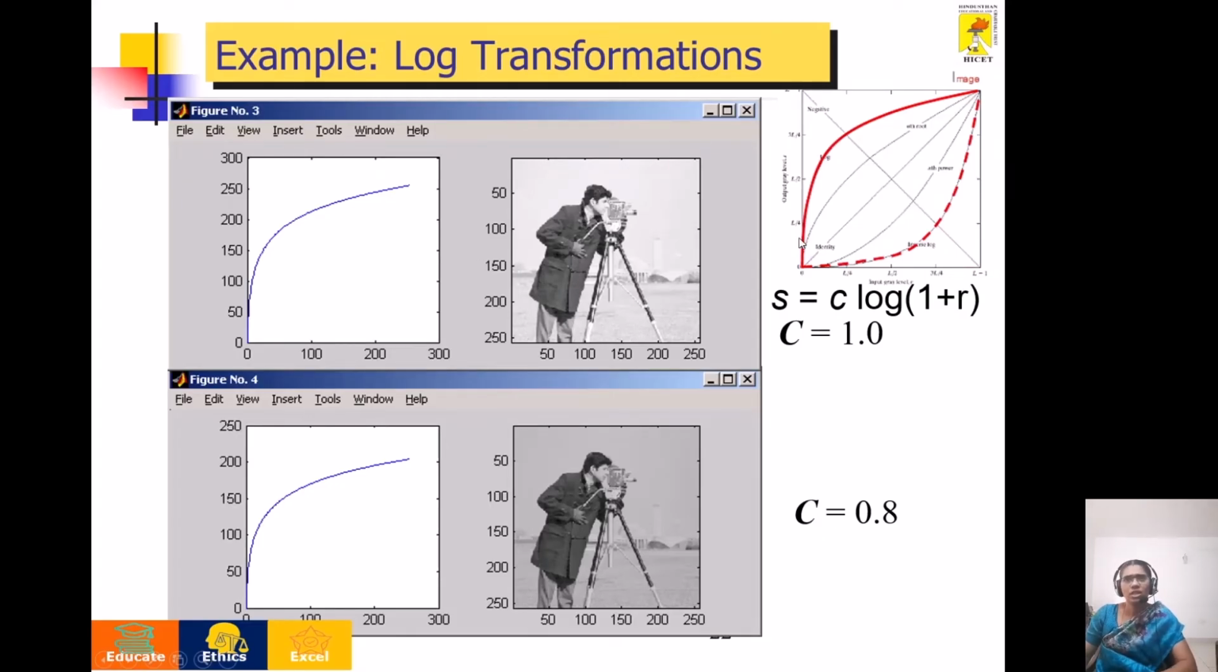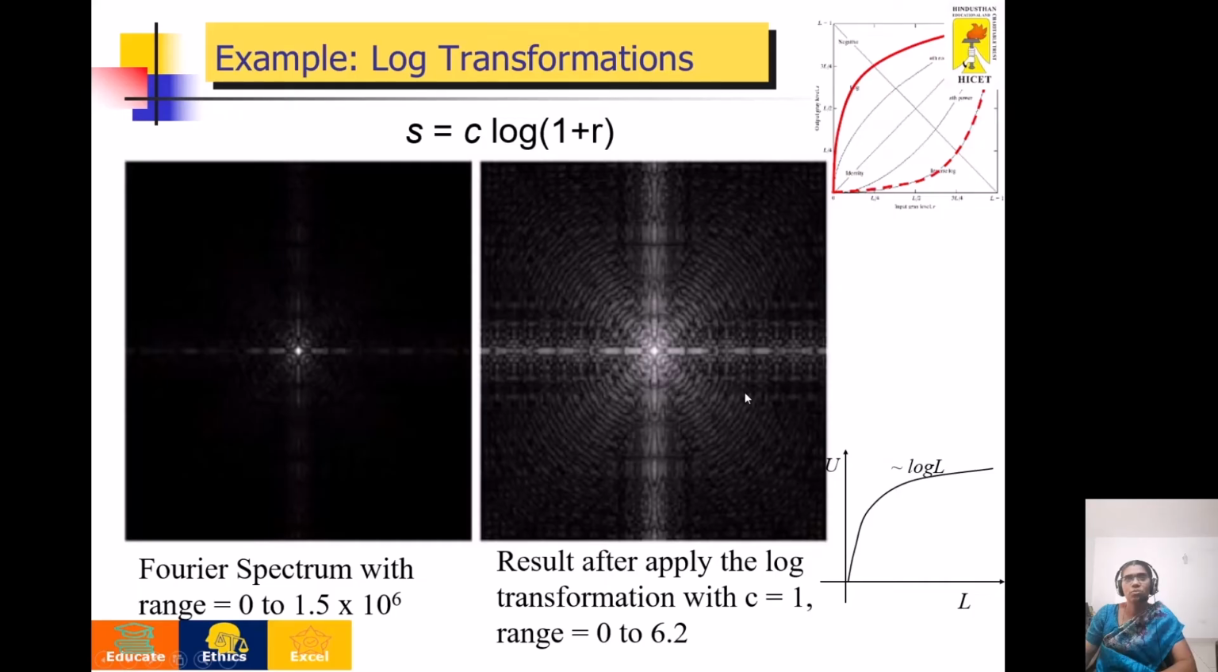For the log transformation, it is very clear from this image. This is the input image. When you apply the log transformation, every minute, dark gray level has been expanded. So I can get the expanded form of representation.